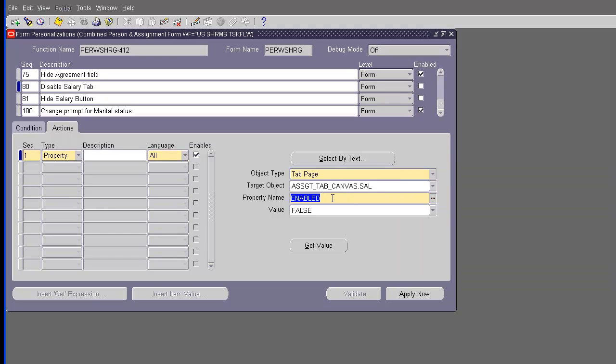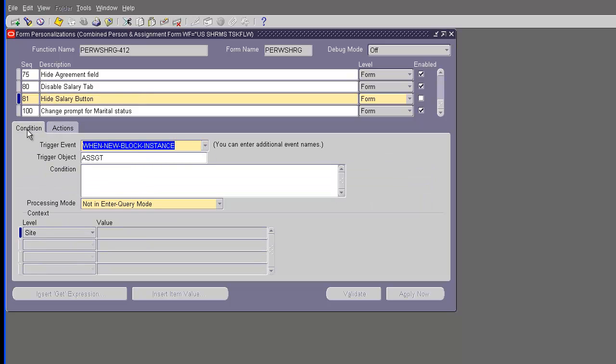We are making this enabled property false. So let's enable this whole personalization and save it. And we will also do the other one, which is hiding the salary button. Now there is a trick for this. All the personalization that we were doing in the beginning of this tutorial, the trigger event we were using was when new form instance. Now here, you see that we are using when new block instance.